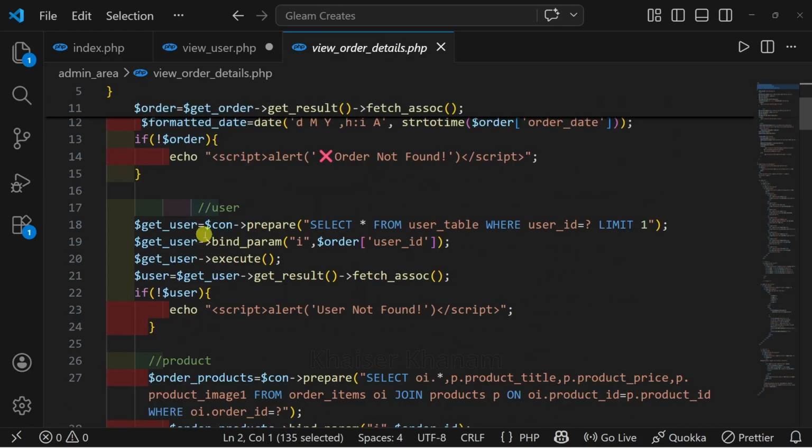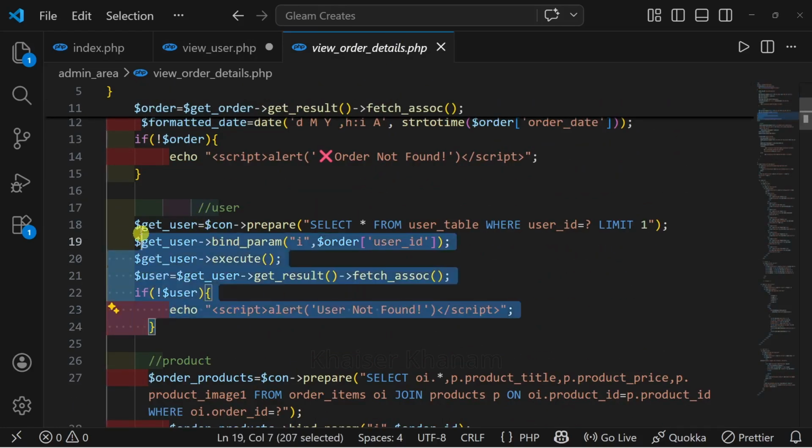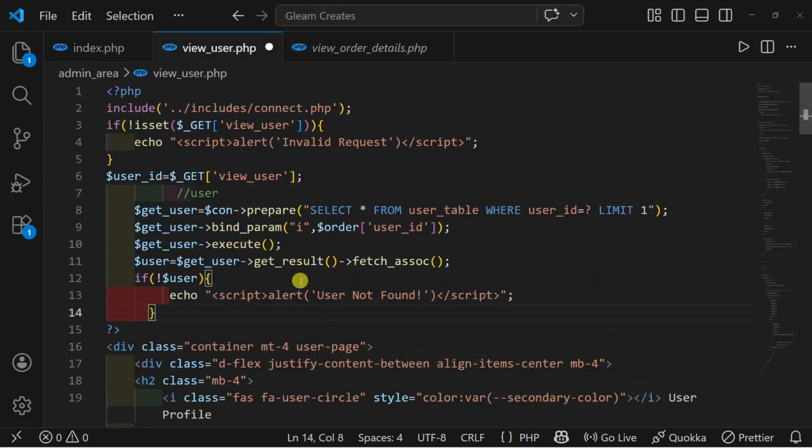Here we have written complete code for accessing user. From here I will copy and below this I'm just going to paste. We have written the query, we are binding, but in place of this I will only pass user ID. I will copy and paste. Next we have executed and then we are fetching the result. If we are not having any user, then we are just going to tell user not found.